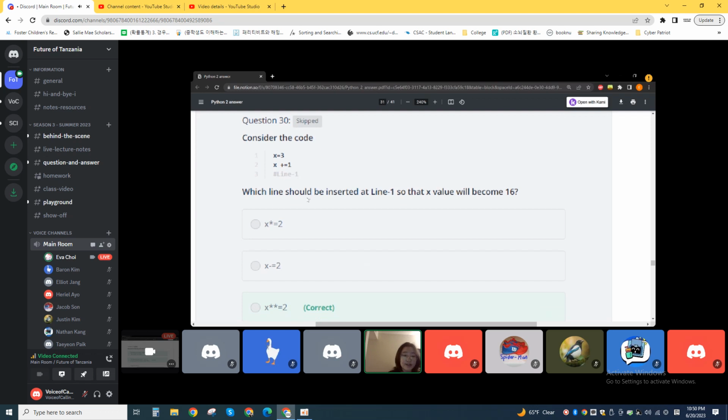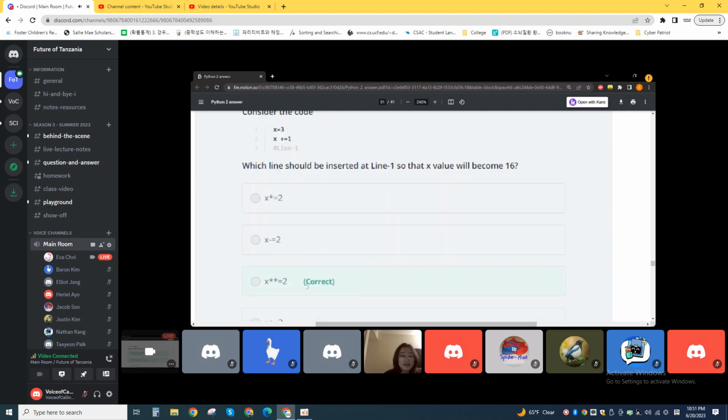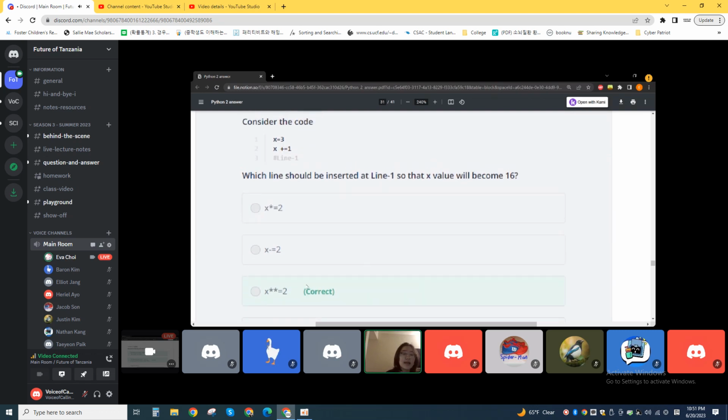So the first line is incorrect because it means we're basically doing x is equal to x times 2, and 4 times 2 is 8, not 16. And then we have the second choice, which says x is equal to x minus 2, and that would print out 2, actually. And then we have the third option, which says x is equal to x to the power of 2.